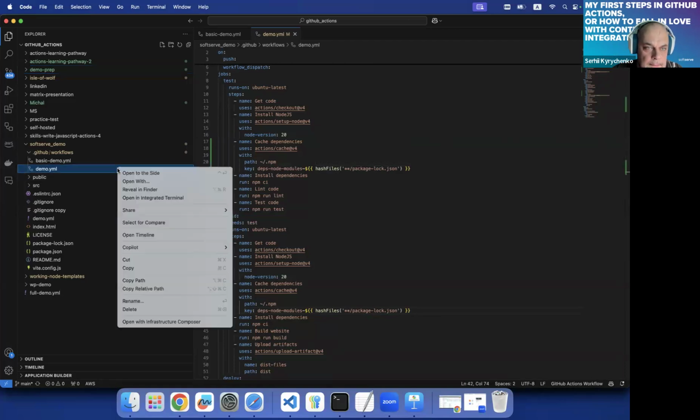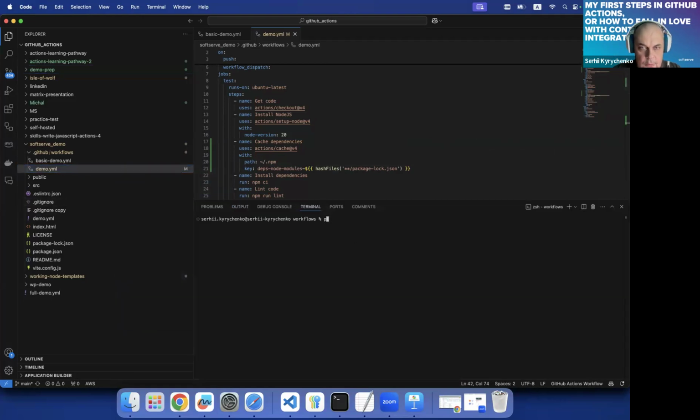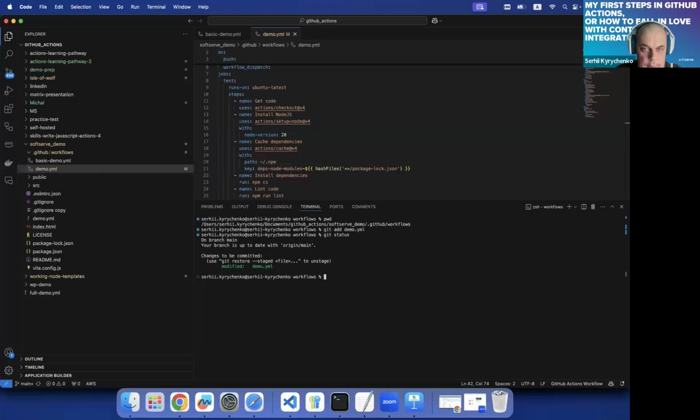Let me open it in Integrated Terminal, where we are, GitHub Workflows, and let me add it. Okay, where we are now. Yeah, we are.